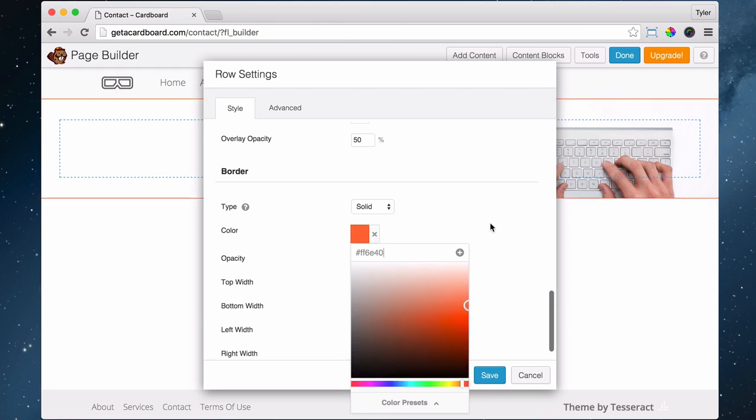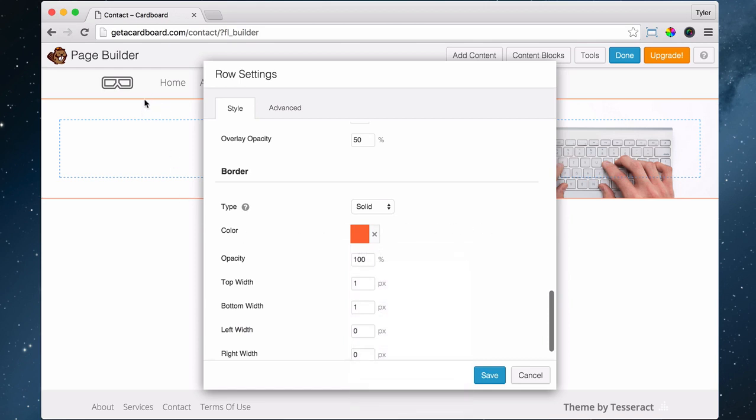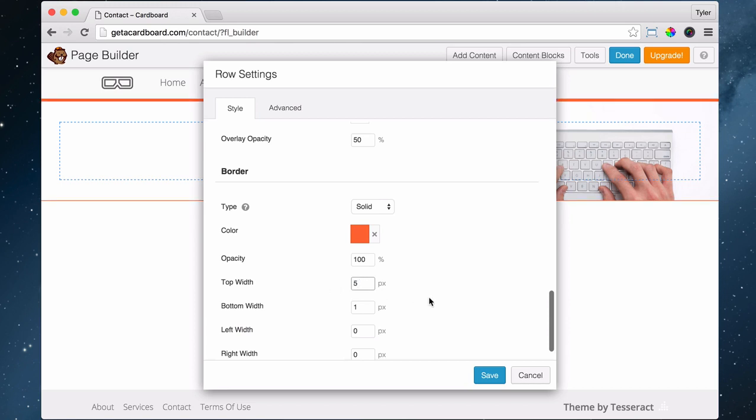FF6E40. And we can see that added to the top and to the bottom. It's kind of cool to have a color at the top. So if you want to make that bigger, you just press 5. But we're only adding a color to the bottom, so we're going to make it 6.